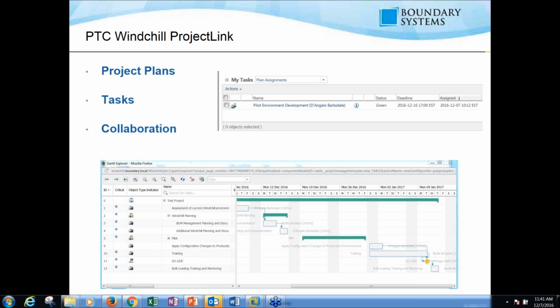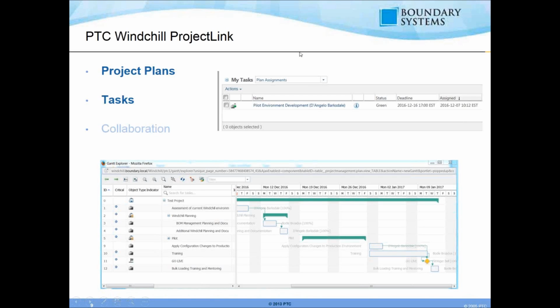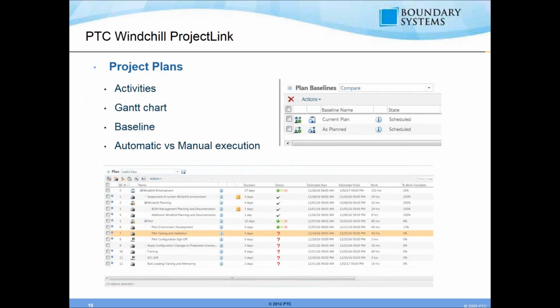In addition to those, ProjectLink also gives you some tools to collaborate with outside sources, such as your customers or your suppliers. But we're not really going to focus on the collaboration aspect today. We're going to focus in on managing that actual project timeline and the tasks that are going to be associated with that. So the first thing we're going to look at is managing a project plan.